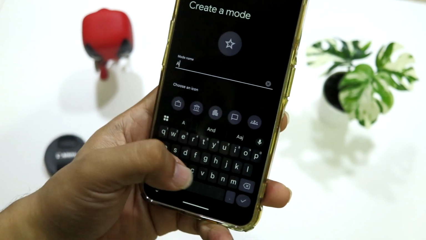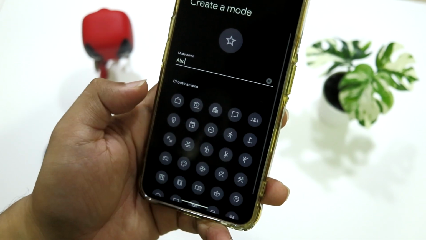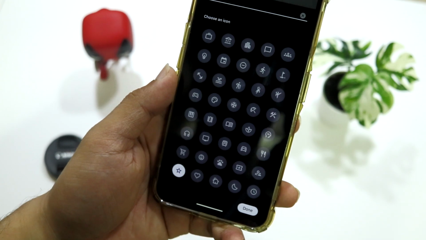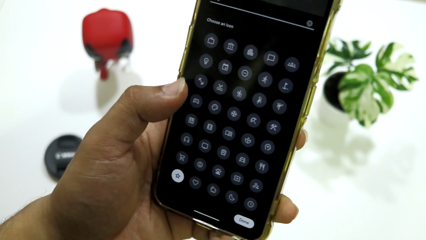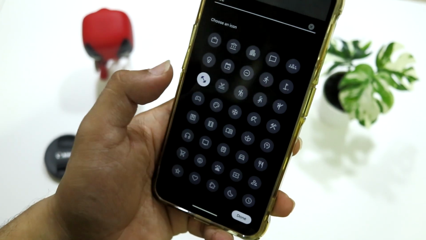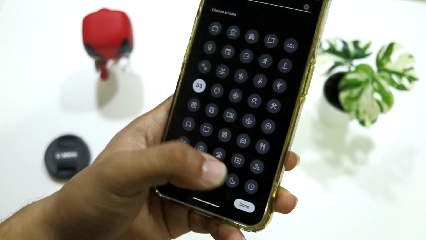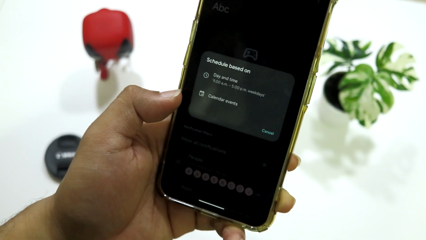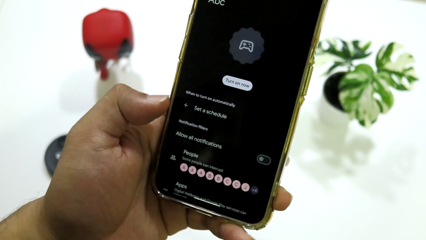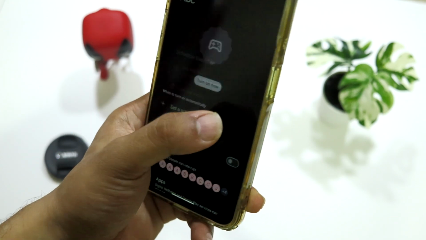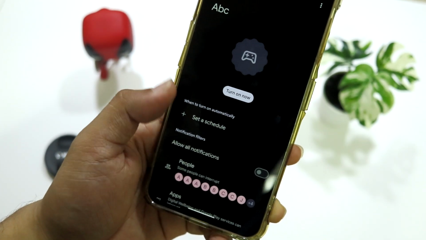Let me just give an example. Let's set it to ABC. You can choose any icon, so you can set it to a particular activity, like swimming or gym, you have gaming. Let's set it to gaming, ABC. Then you can set a schedule to when to activate this, and also you can set a calendar event. So based on that it will get activated.